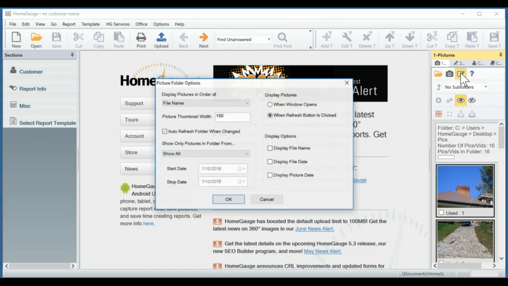You also have some options here, and if we click on this, you can see that right now I have them displayed in the order of the file name, but you can also change that if you want to sort it by date or by the date of the picture. You've got some settings here. This would adjust the thumbnail width, so if you wanted these pictures to actually be a little bit larger, you could change that number. You can also decide if you want to show all of the photos in that location, or if you want to only sort by a certain date.